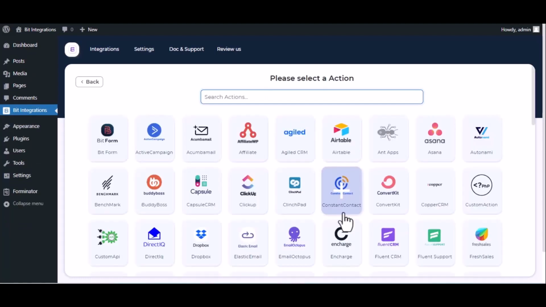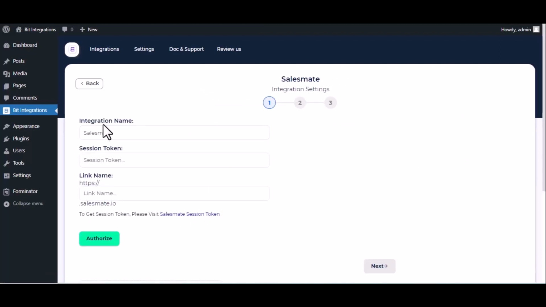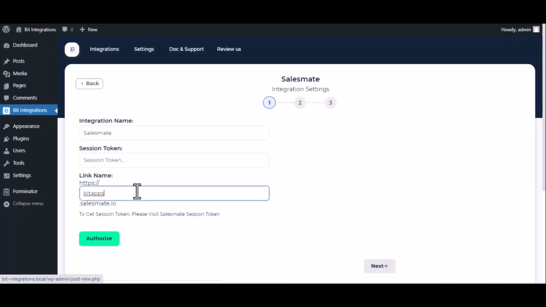Now here search and select Salesmate. Here, give them a meaningful integration name as you want. Now for session token, copy your link name from your URL link and paste here. Now click on Salesmate session token.